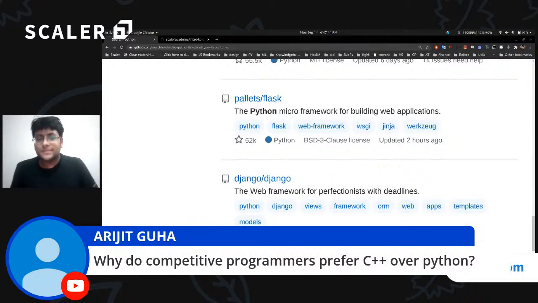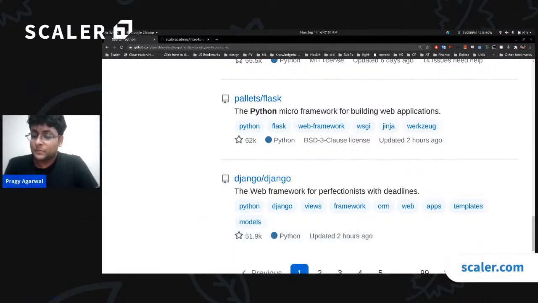So you see that C++ is quite common in competitive programming. However, Python is slowly growing in that space. In fact, I do competitive programming in Python myself. Right?